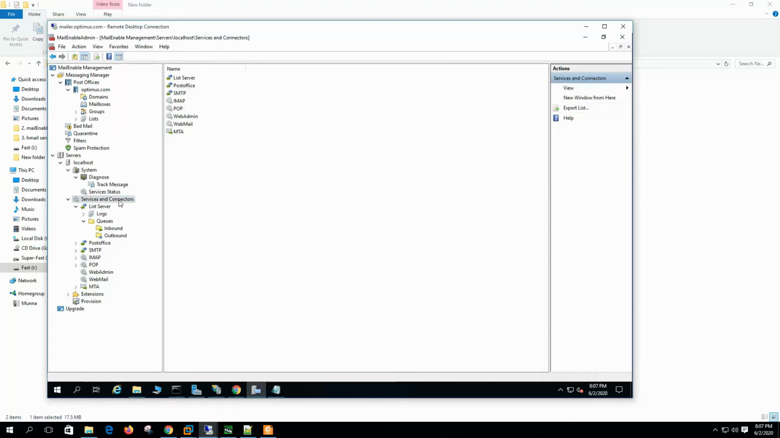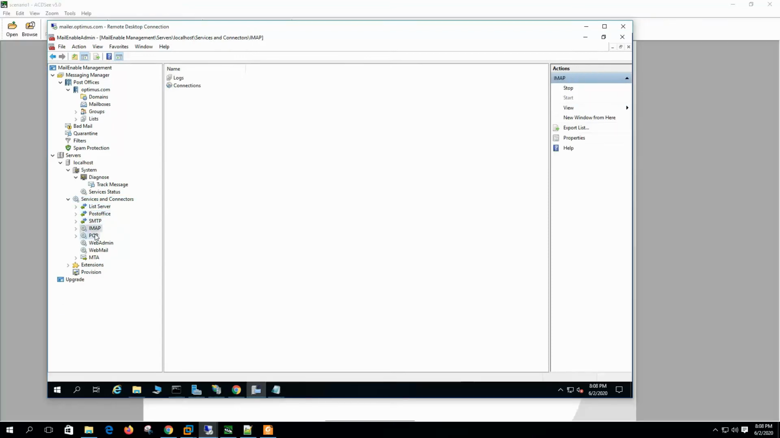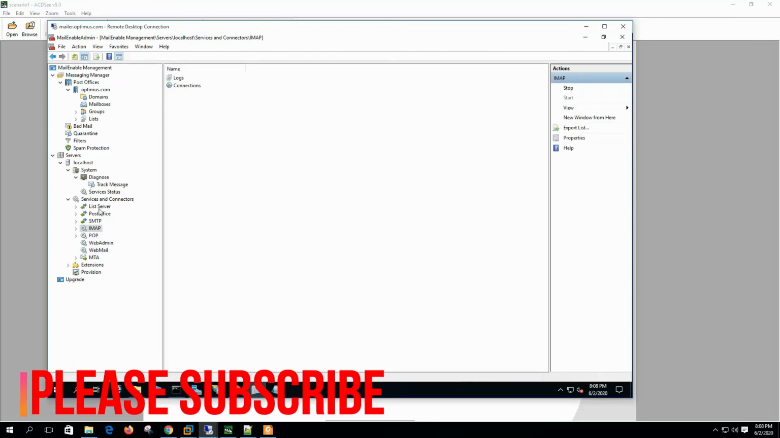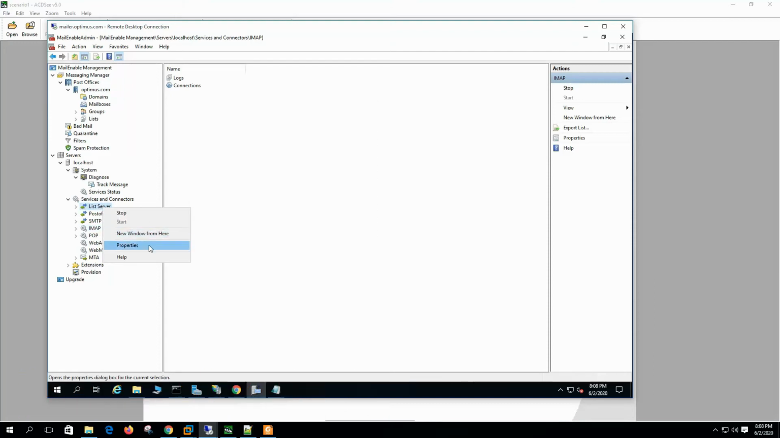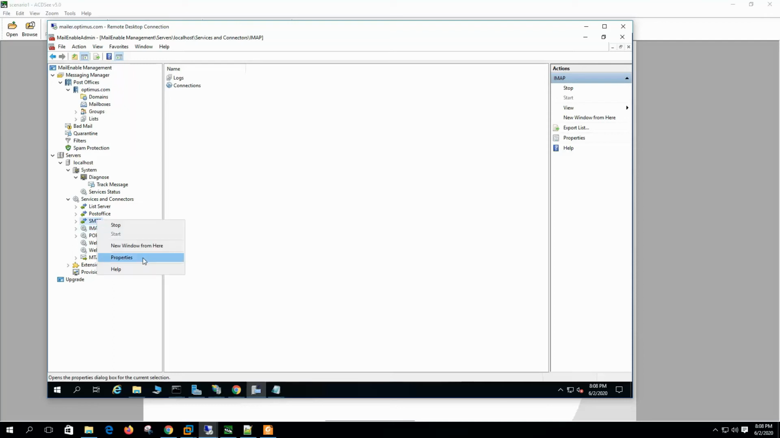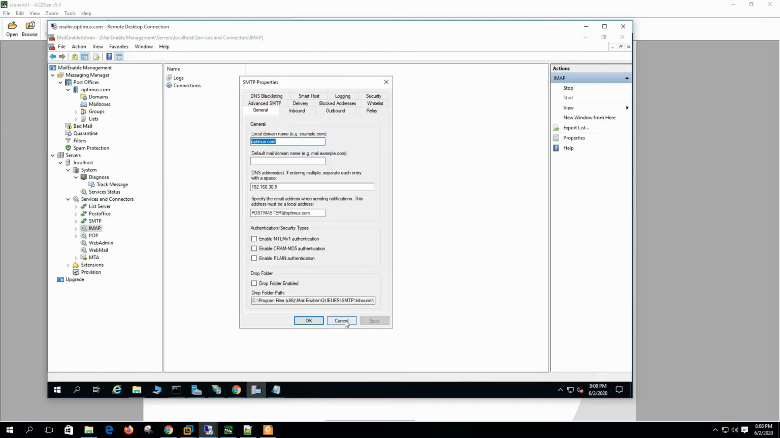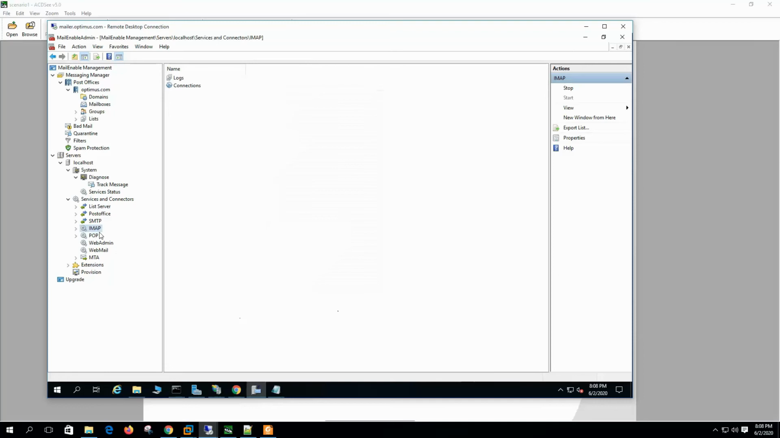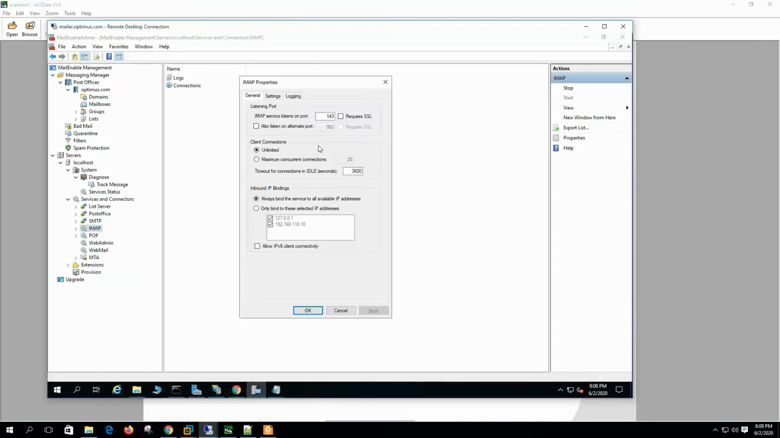Next, in the service and connectors, these are the connectors: list server, post office, SMTP, and these are services with the gear icon. We can configure various settings applicable to the connectors and services. If you right click on any connector, then we will see its configurable properties. I already showed you various settings on the SMTP, and we can also configure various services from here.